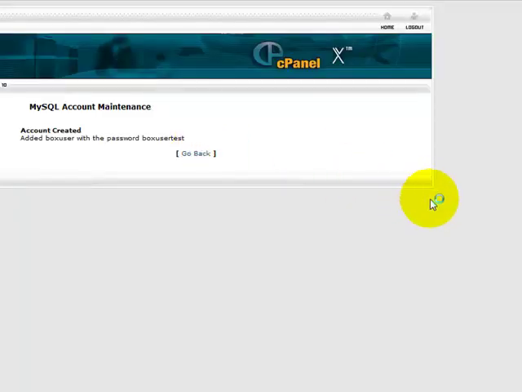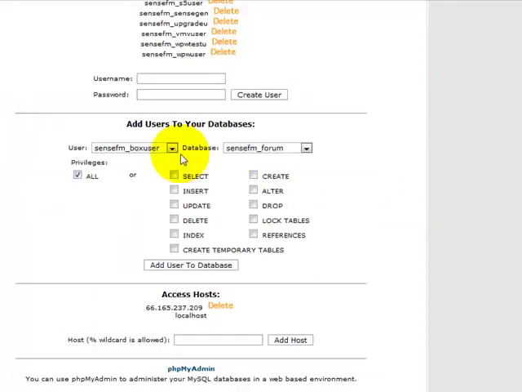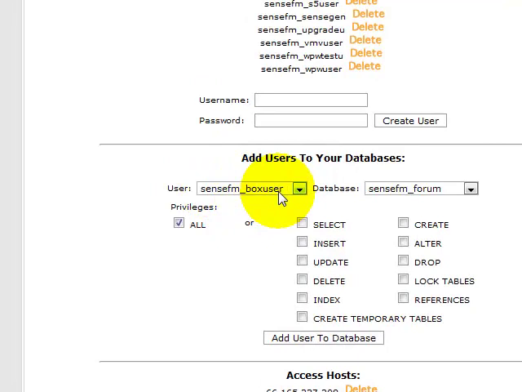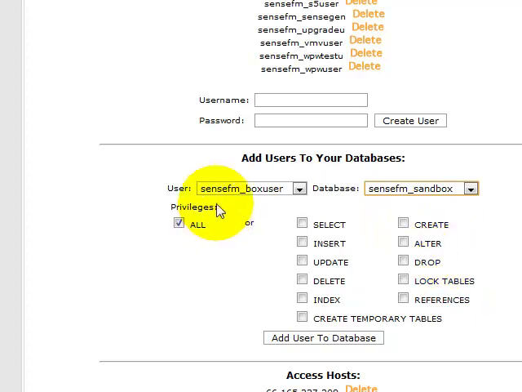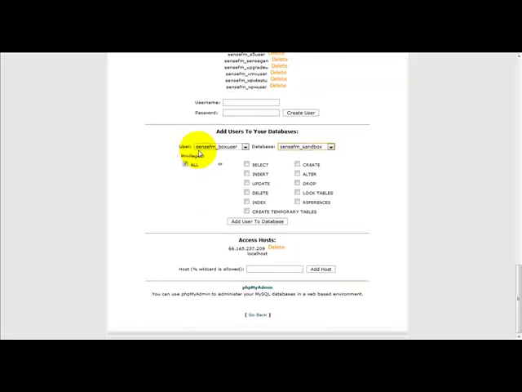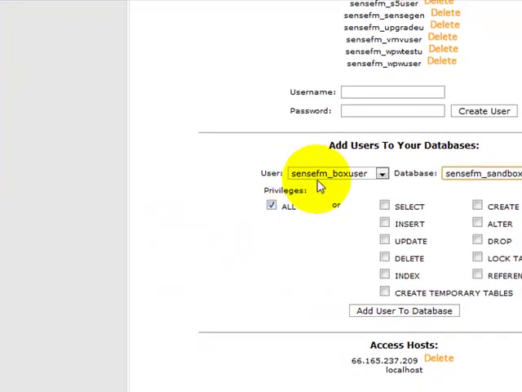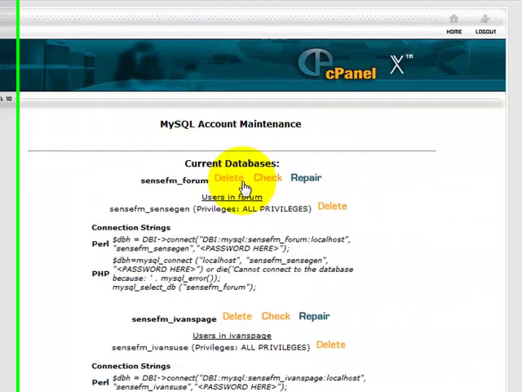Now, after doing this, what you want to do is scroll down and associate the boxuser username that we've created with the particular database that we have created as well. Your prefix here will actually be slightly different, as it's generally the username for your hosting environment, and mine is sensefm_boxuser for the user, and sensefm_sandbox for the database. You'll want to make sure that the box for all privileges is checked, and then add user to database. Okay, so this is done.